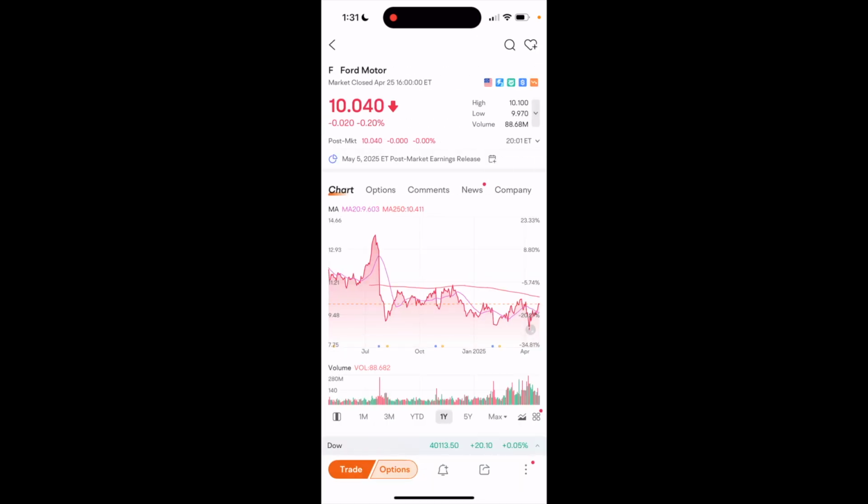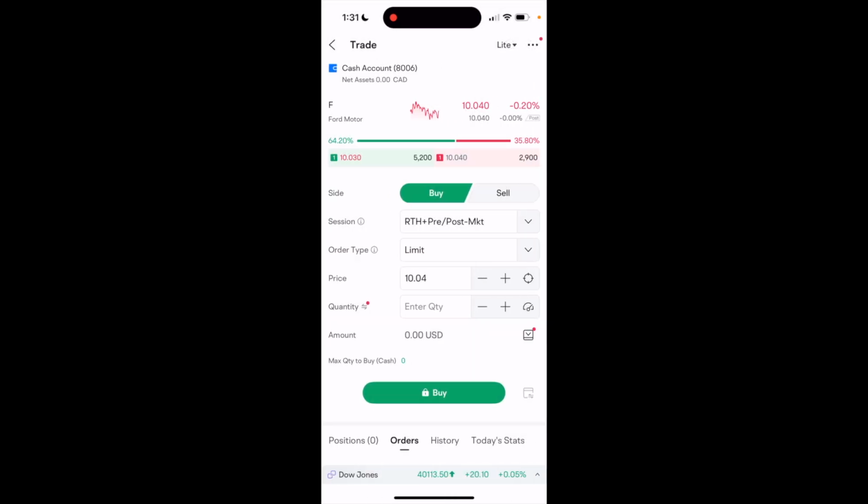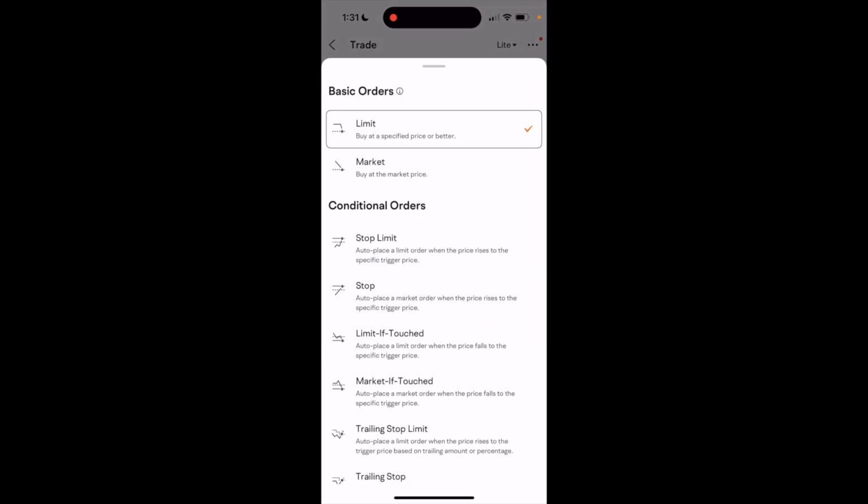Press on that. Once you're on here, go to the bottom left and press on the orange trade and then press on the green buy. Once you're here, you can adjust the session which you're buying the stock in. You can also change the order from limit to market.